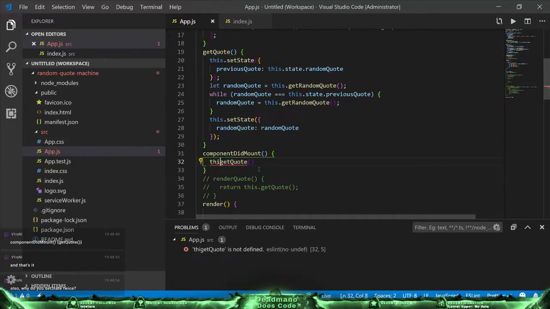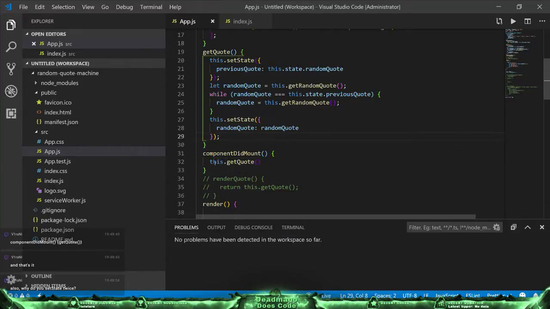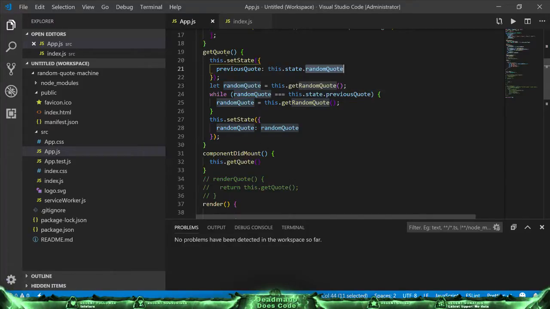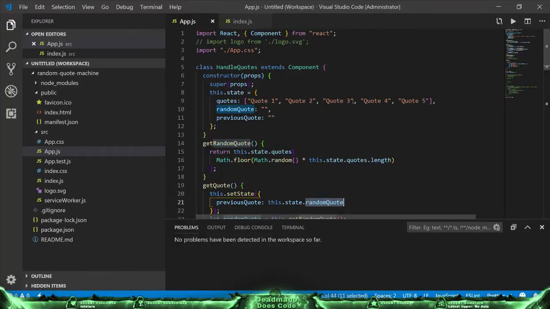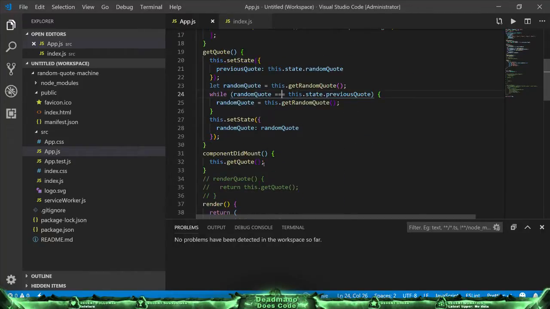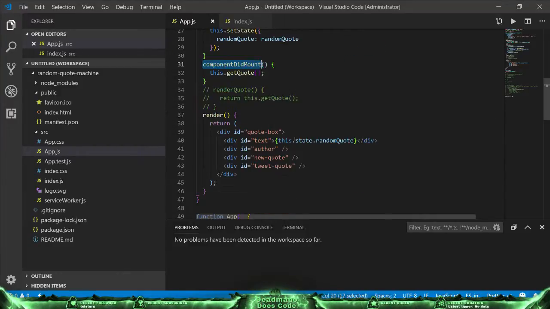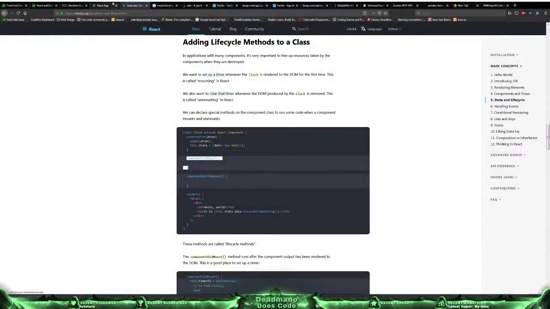This.get quote. Why do you set state twice? Because the first time, the moment you get into get quote, I'm setting the previous quote to the random quote, so we know what the previous one is, because later in set state we're overwriting random quote with the new random quote, and we don't know what previously the random quote is. So the moment we get into get quote, we need to set previous quote to whatever is in random quote. Okay, essentially we should get a random quote then. There we go. It's working.